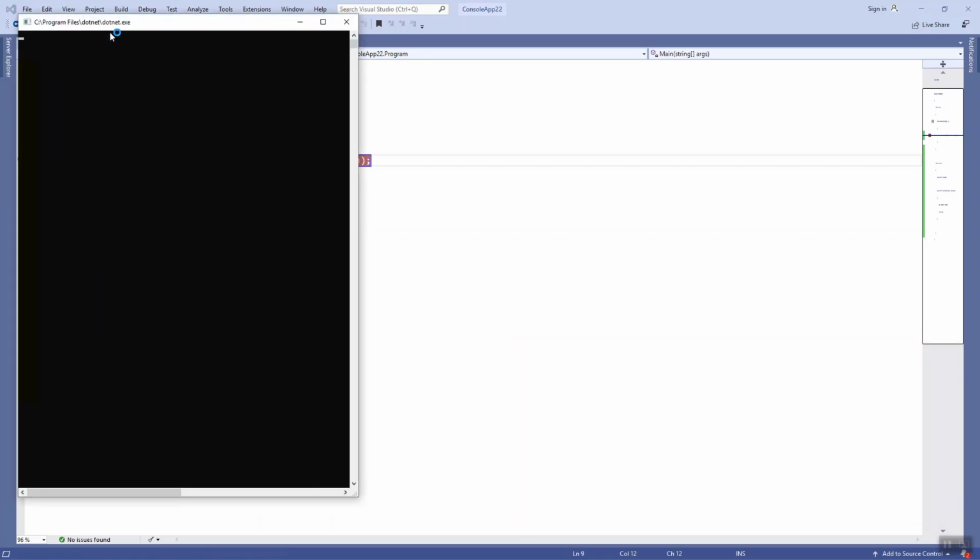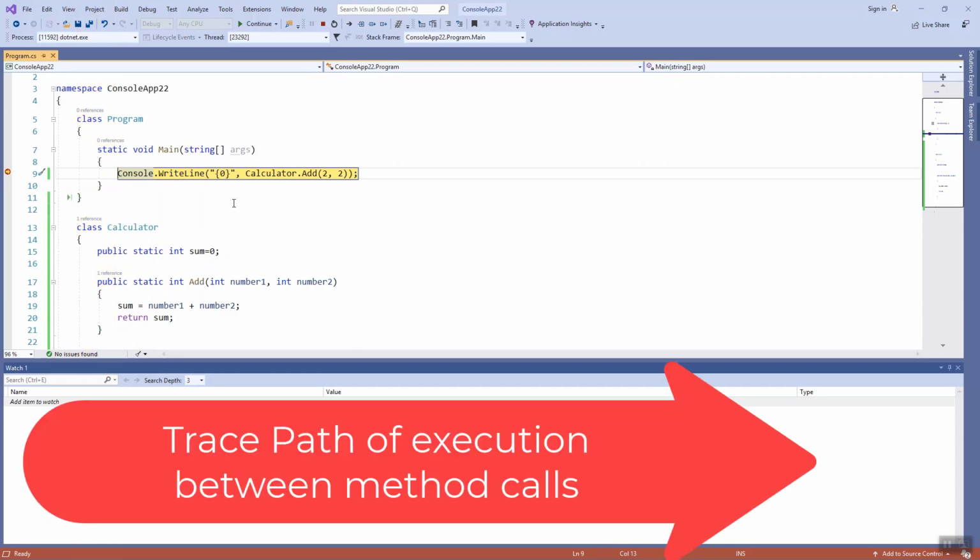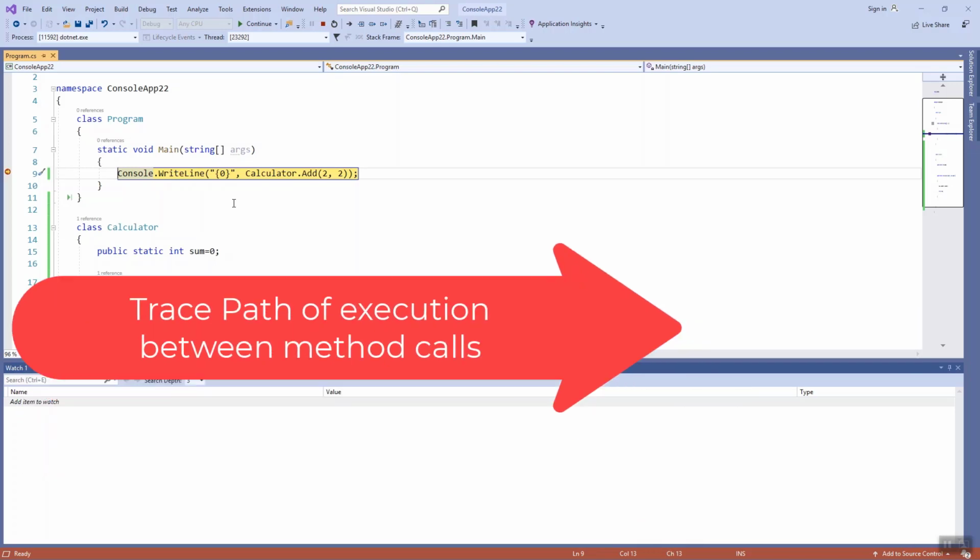And you see it's now paused, right? And it's highlighted, and I have that little yellow arrow and the red dot, and it's paused at this line, and I can now go and inspect my variables. There's basically only two things you ever do with the debugger. You see what's the path of execution of how it's stepping through your method calls.